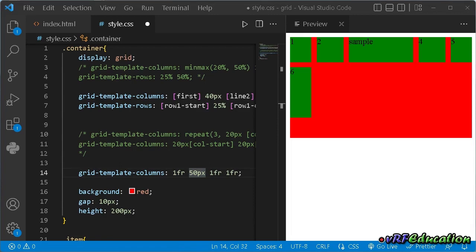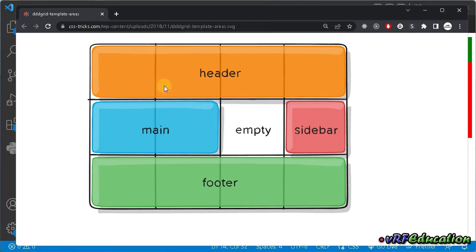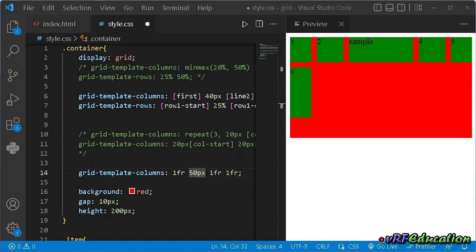The next concept I want to cover is grid areas. Grid areas is something like that. We have a couple of rows and columns, and I said all cells in the first row are an area named header. The first two cells in the second row are the main area, and then I have an empty part. It doesn't belong to any area. The sidebar is just the last cell on the second row, and all cells in the third row belong to the footer area. So how can I declare an area?